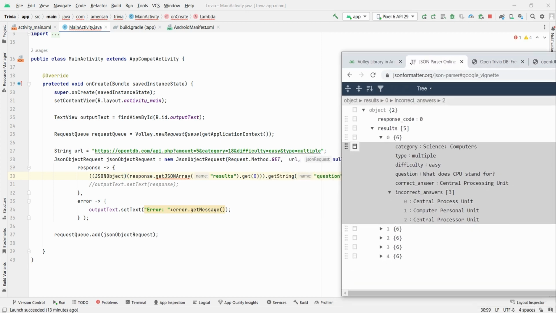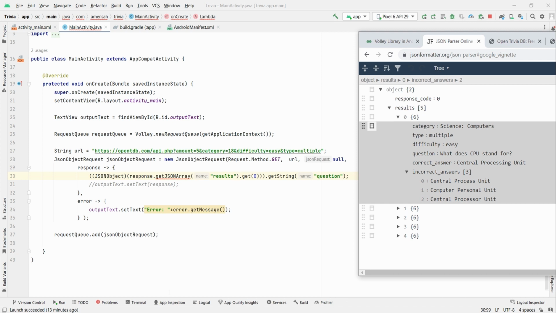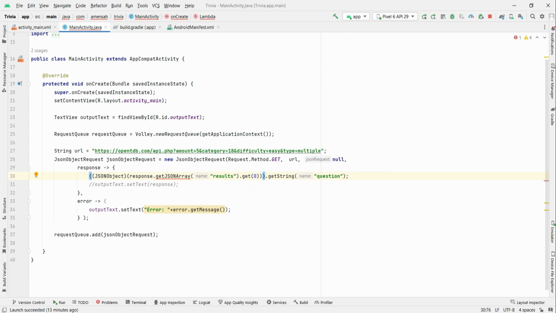Okay, so what I've done so far here is for this JSON object that I've been able to extract, I am casting it as a JSON object. I'm letting Java know that this is a JSON object, and the string that I want to get from this JSON object is this one right here, which is the question. So since it's in a form of a string, I'm using getString, but I can use other things as well.